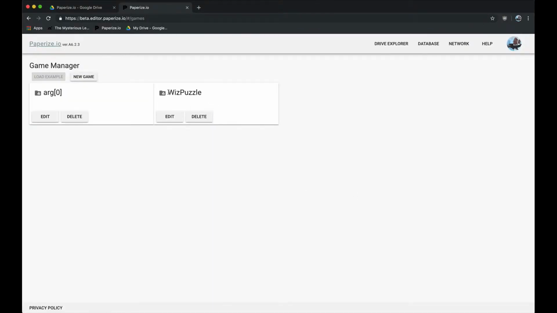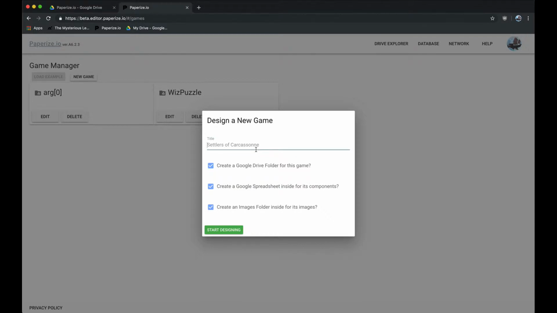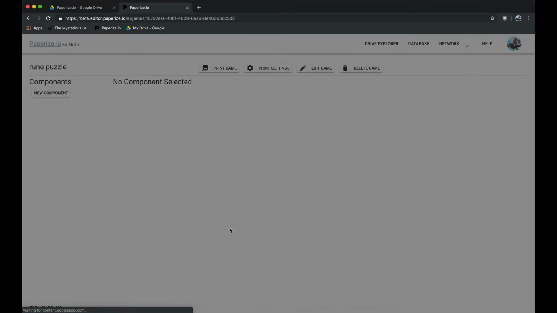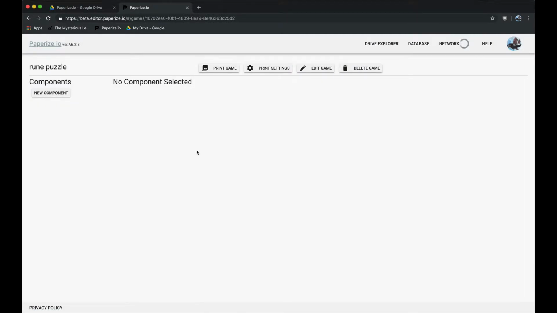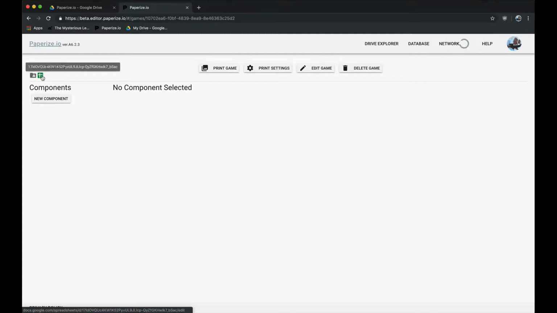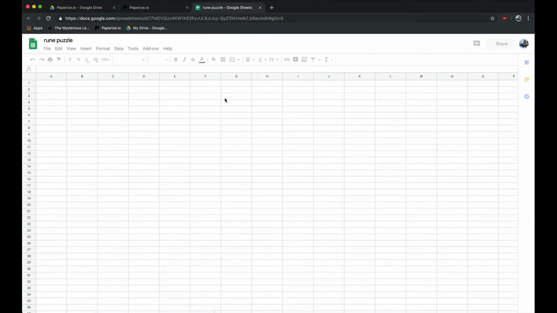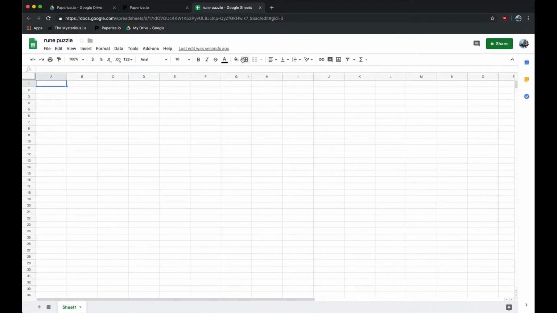I've already created this in the project here, but I'm going to create a new game to show you guys how easy it is. Let's call this Rune Puzzle. I'm going to let it create a new folder inside of my Google Drive. It's going to generate a sheet for me to use, and it's going to generate an images folder so that it knows where to find my images. Great. So we are starting with a blank game here, and if we look at this button here, it'll open up the spreadsheet that it created for us, and we can start designing in here.